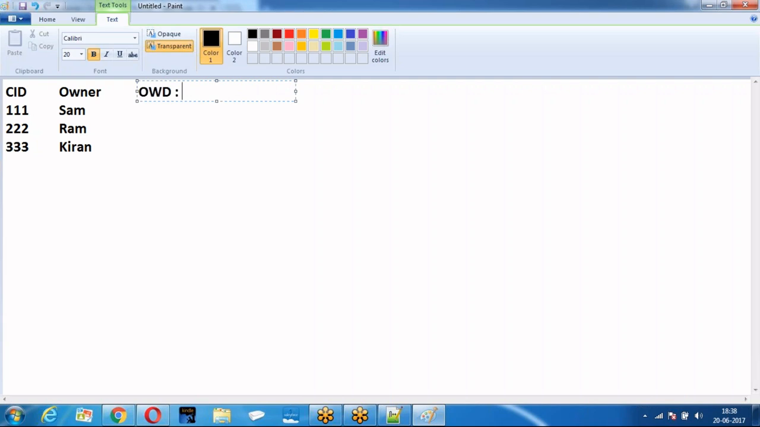OWDs are used for what? To define the permissions on the records of an object. Which users can see which record? OWD will say the minimum level of permission that is given by Salesforce for every user in the organization.